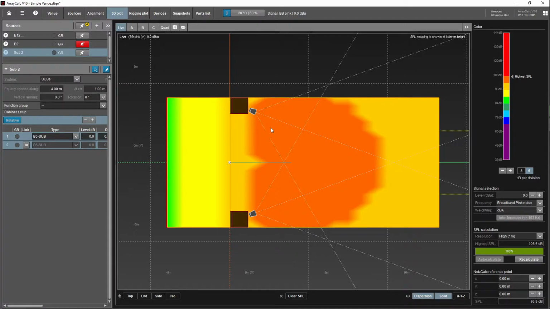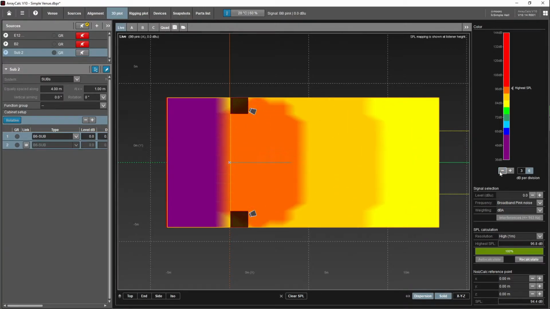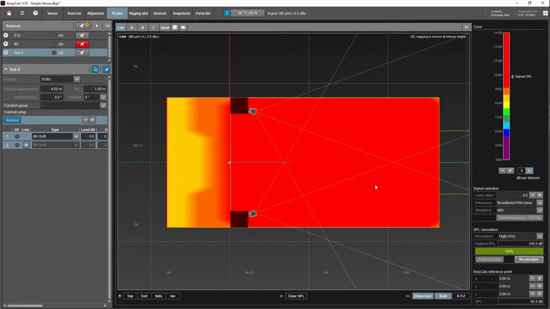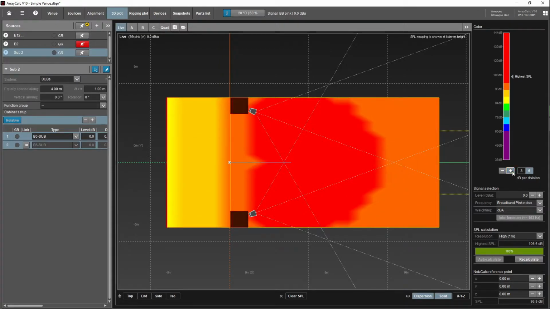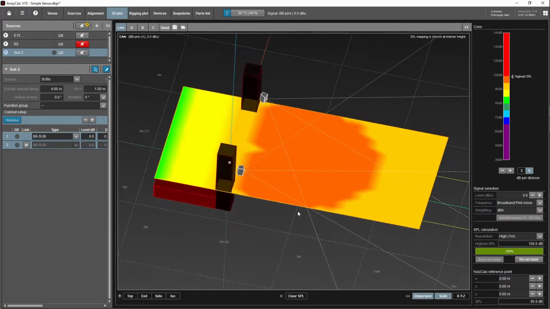So here we can see there's actually quite a bit going onto the stage. Let's see if that's the tops or the subs. That seems to be the tops that are coming onto the stage. Now we've jumped up to 108.6 dB.